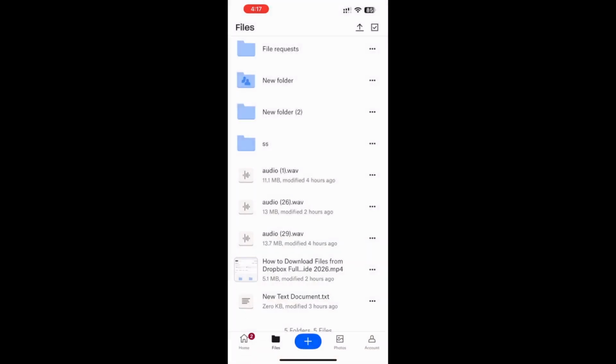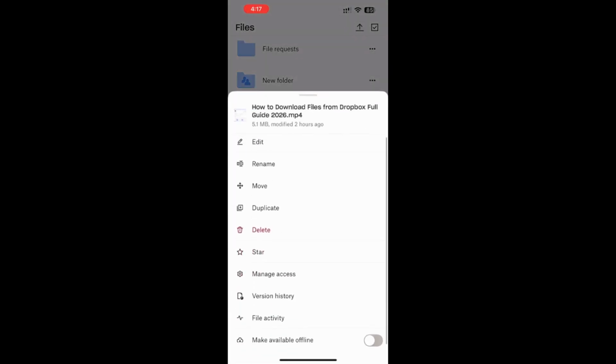If you need a file when you don't have a reliable internet connection, open the Files options and choose the available offline option. Dropbox can keep supported files available on your phone so you can access them when you're offline.